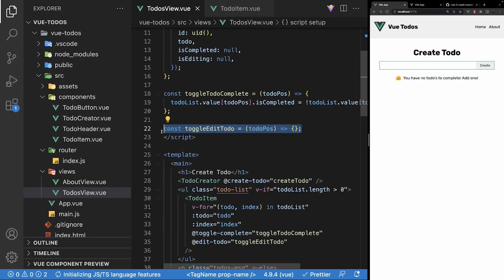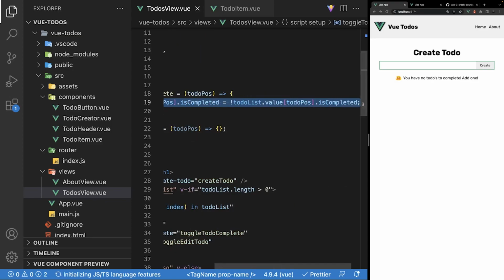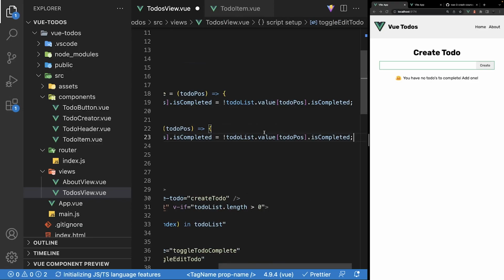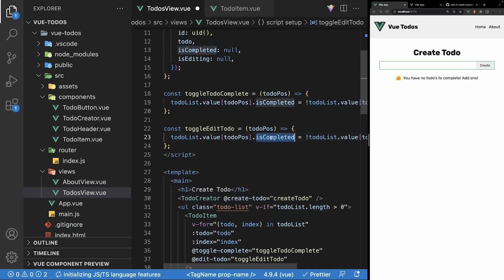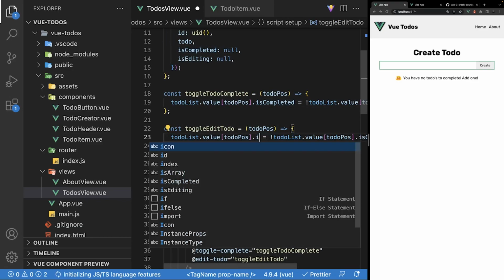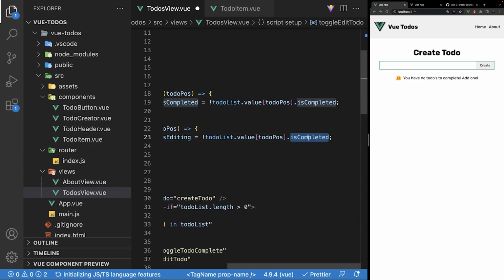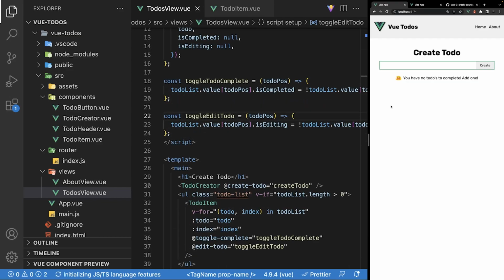Now within this function, we want to do the same exact thing that we have done within our toggleTodoComplete. So to save some time, we can just copy this line and paste it within our function of toggleEditTodo. But we want to change the property from isComplete to isEditing, and then we can just copy this and paste it on the other side as well. So let's test this out.